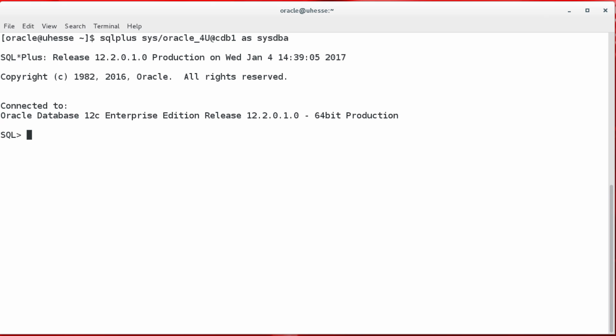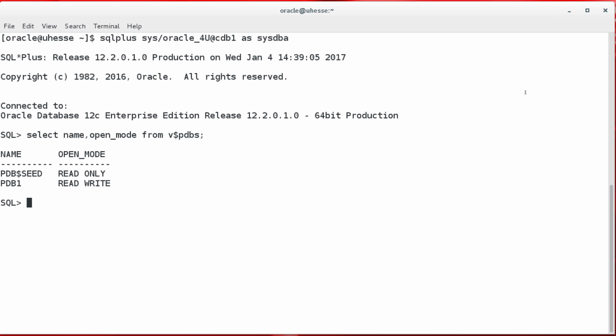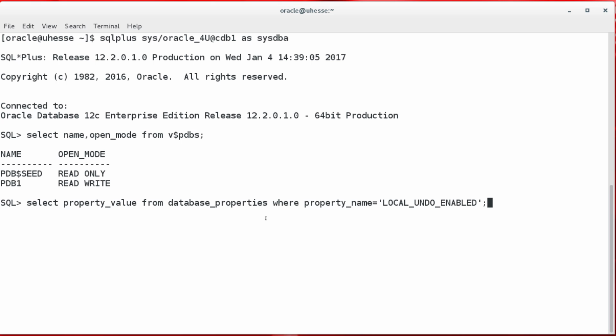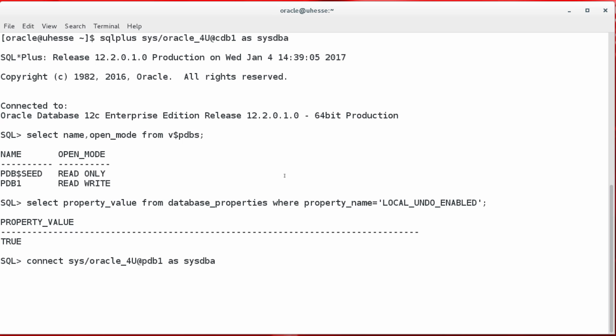I connect first to CDB1 on my demonstration system. As you see, it's 12.2, and there is only one PDB, except the seed, of course. That's PDB1. I'm using local undo here, that is a 12.2 new feature, which, amongst others, enables me to do hot cloning of PDB1.